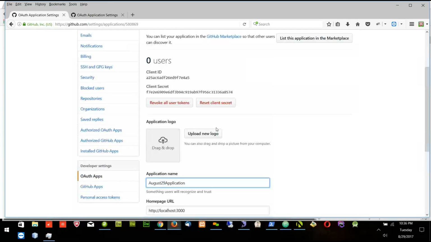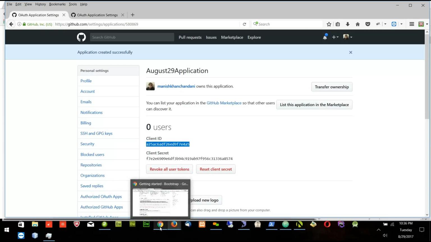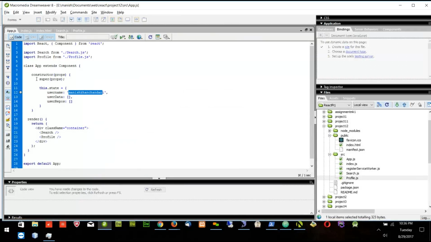Once the application is registered, you will get the client ID and the client secret, and these are really used in our application to query the GitHub account. So now I want to use this in my application. If I go here, I want to pass this client ID and the secret as props.